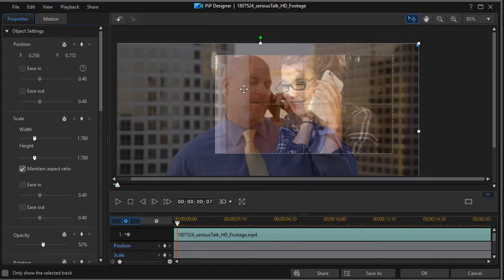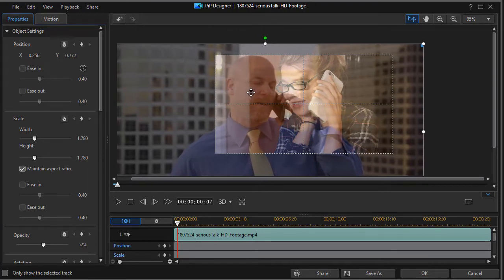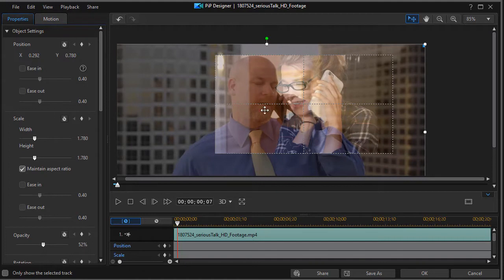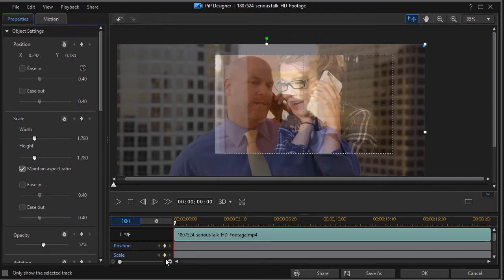Now, he may move around a little bit in this clip. He's not perfectly stable, so I don't have a lot of room to work with, but that's where we're going to start out. And this is where I want it to start. So I'll click a position keyframe on the timeline and a scale keyframe.